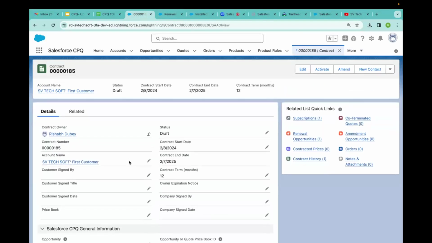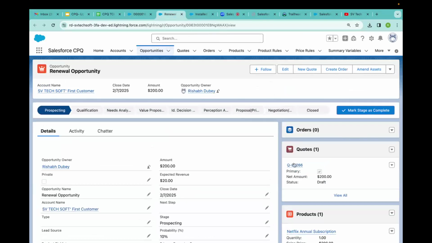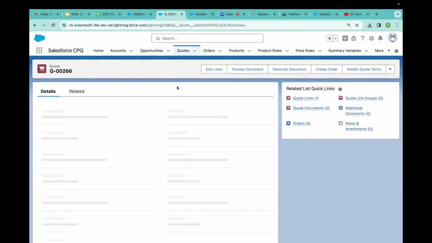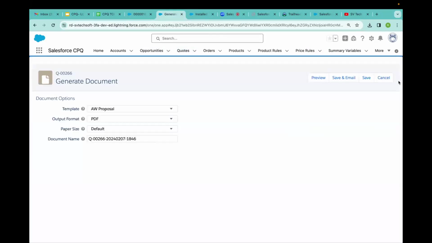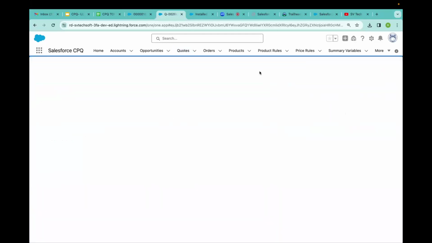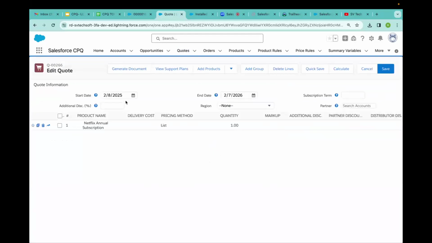Okay, so this is how the renewal would work. Then, on my renewal opportunity, I'll do the same thing. From my renewal quote, I'll generate the document. Now, if I click edit lines on this renewal quote, I can see the dates are automatically adjusted. The earlier quote was 2024 to 25. On this quote, the dates are automatically adjusted from 2025 to 2026.